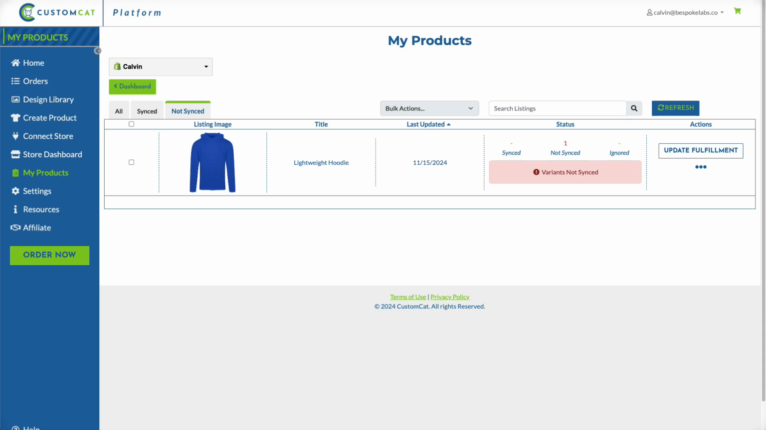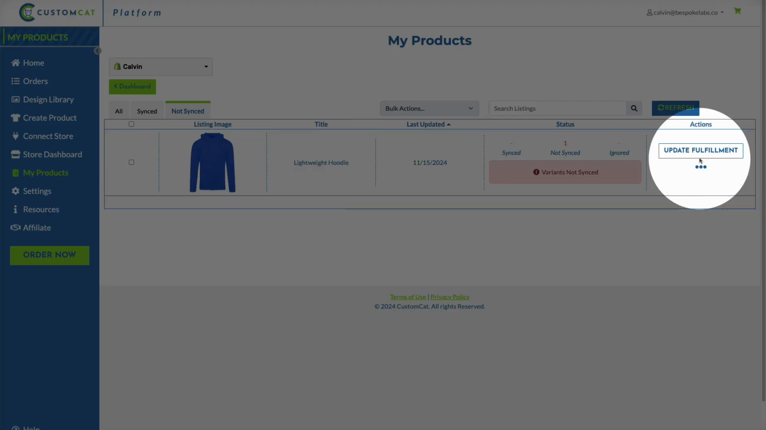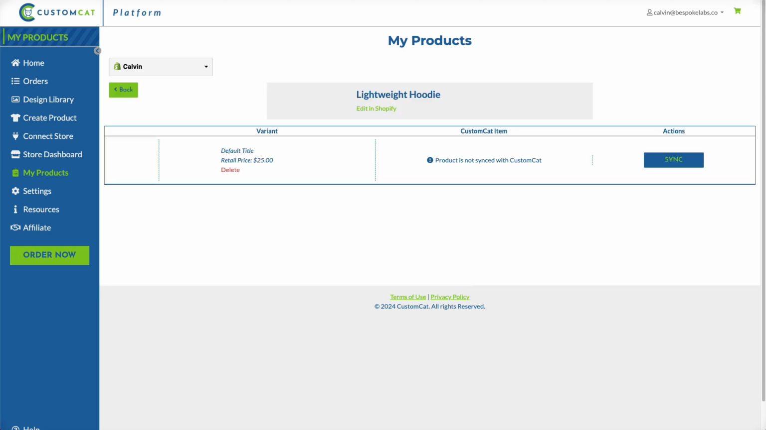To sync a product, find the item you want to connect and click on Update Fulfillment, or click directly on the product. This will open up all the details for that product, including its variants, mock-up images, and prices as listed in your store. From here, you can start syncing the variants.